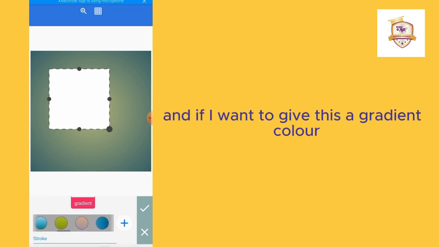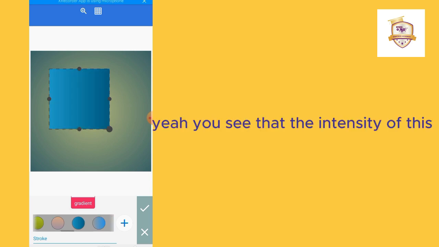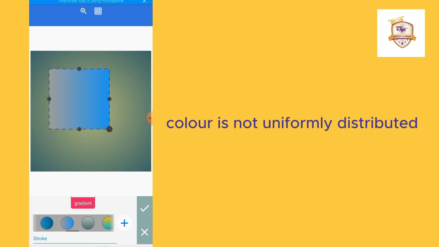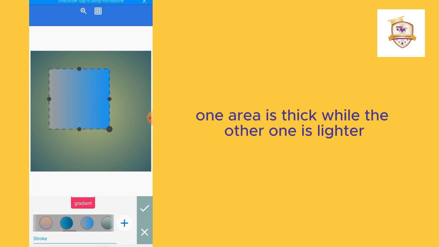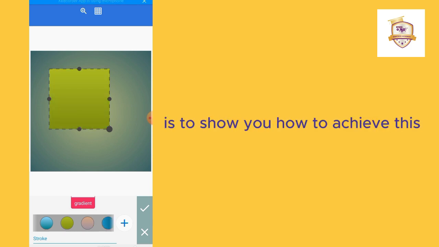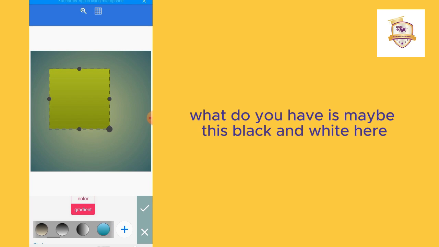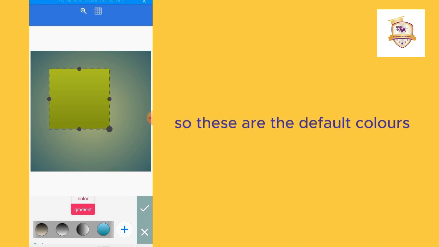If I want to give this a gradient color, I will just choose any of these colors. You see that the intensity of this color is not uniformly distributed. One area is thick while the other one is lighter. So the purpose of this tutorial is to show you how to achieve this. First of all, I know you don't have all these ones. What you have is maybe this black and white here. These are the default colors, the default color gradient. So I will click on it.